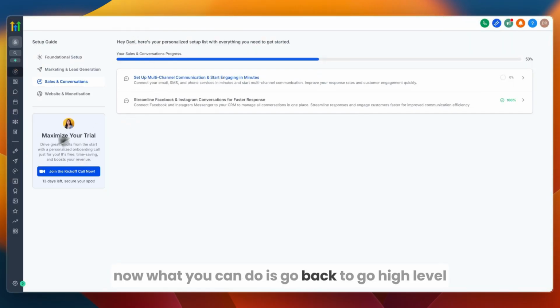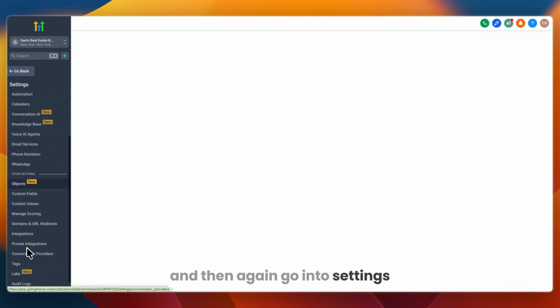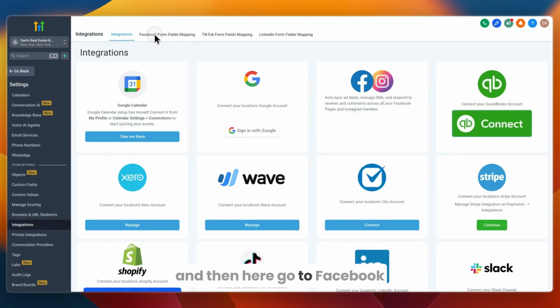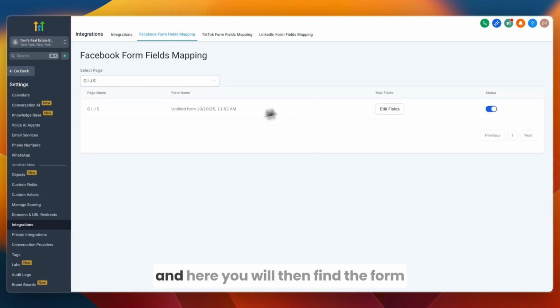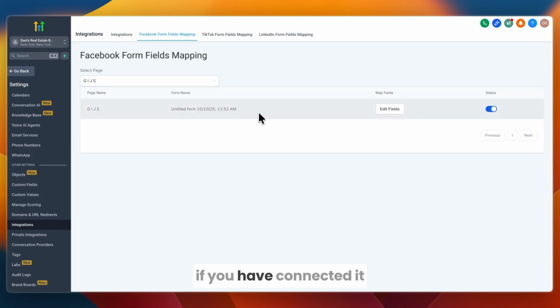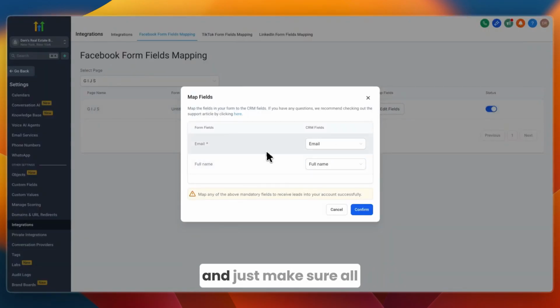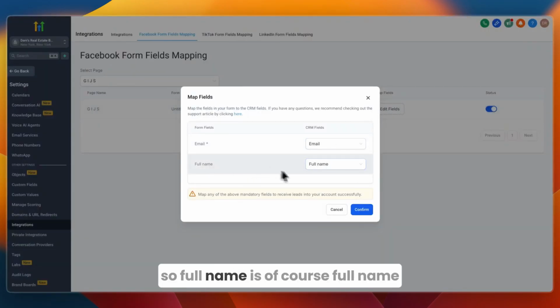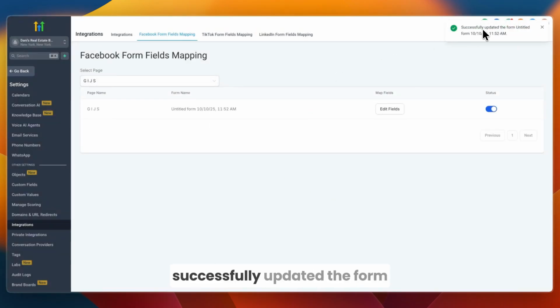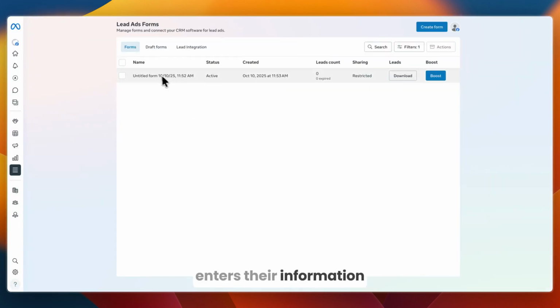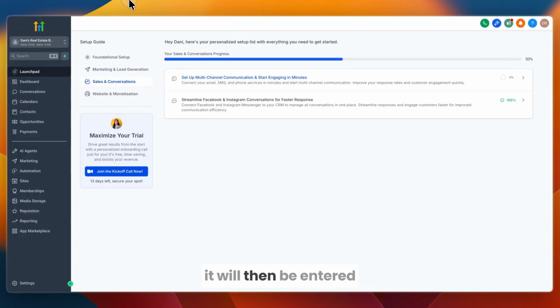Now what you can do is go back to GoHighLevel and then again go into settings, integrations, and then here go to Facebook form fields mapping. Now here just select the correct page, and here you will then find the form if you have connected it. Then you can click edit fields and just make sure all the fields match up. So full name is of course full name, email is email. If you have some more custom things, then you can also map those. Then click confirm, and then you have successfully updated the form. And now after you do this, whenever anyone enters their information inside of this form, it will then be entered into GoHighLevel, even if it's from the ad.